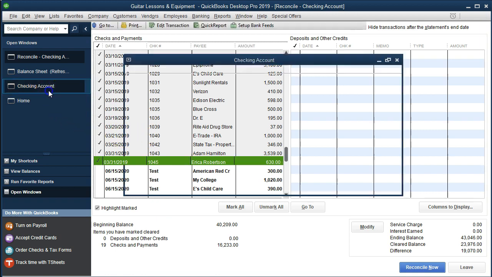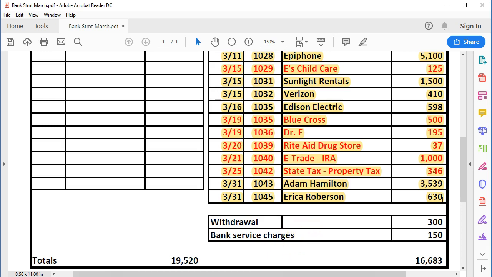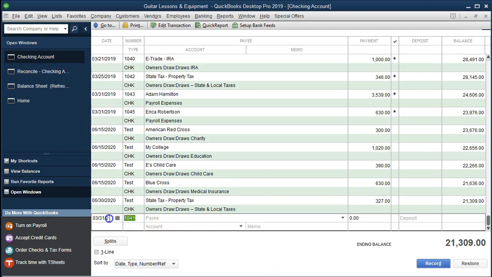We're going to go into the checking account, and then we had these withdrawals here, and this was as of the end of the month. So it was 03/31/19, the end of the month, and we're entering this withdrawal for 300. So I'm just going to call this not a check but a draw, and I'm just going to put it was 300.